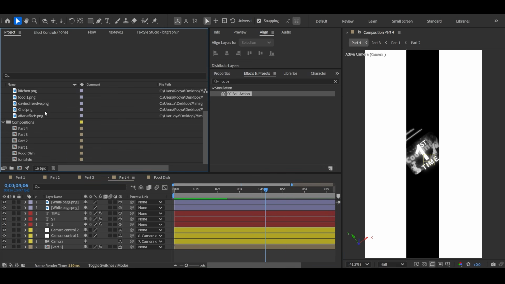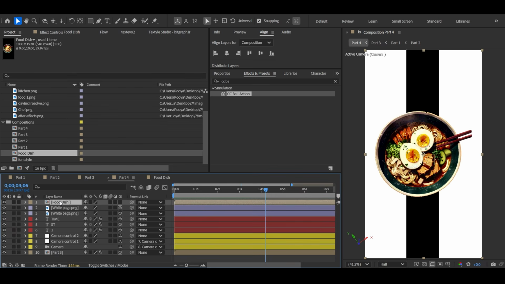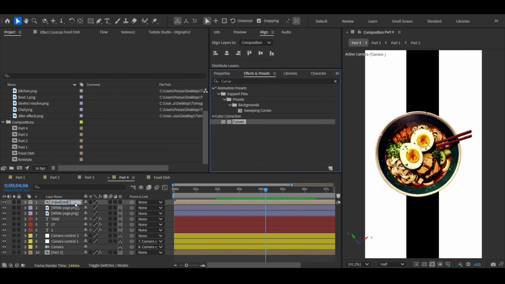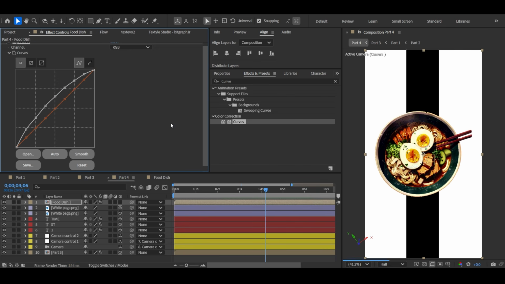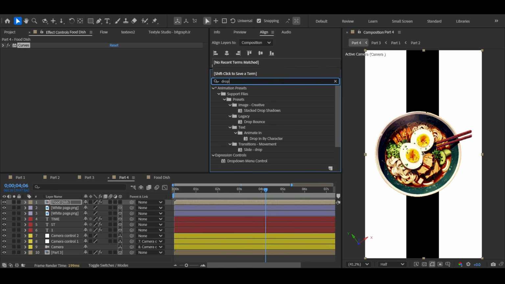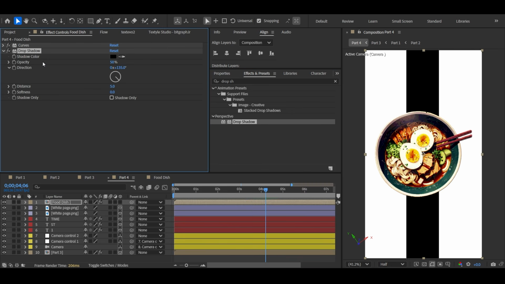Let's go back to the Part 4 composition and import the food dish comp. We need to add two effects to it. The first is curves. And we'll just hit auto. The second effect to add is drop shadow. Set the opacity to 63 and the distance to 19, and a softness of 75 is good. You can see the difference with and without the drop shadow.